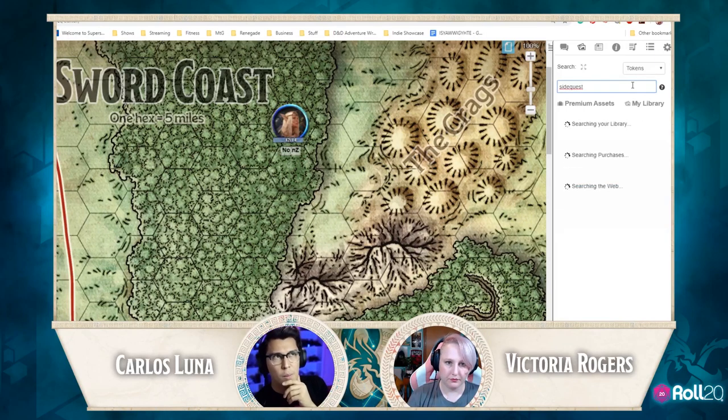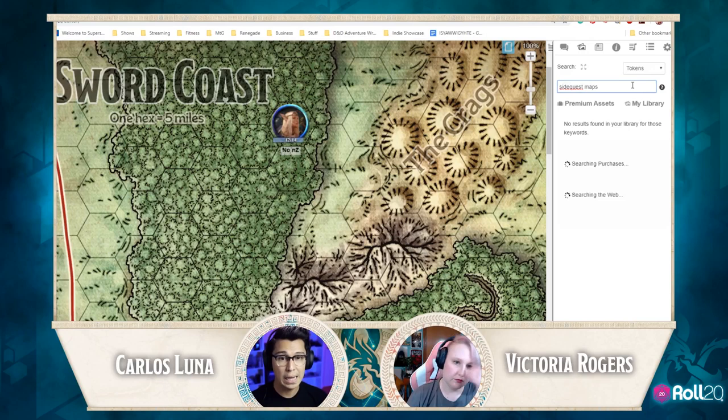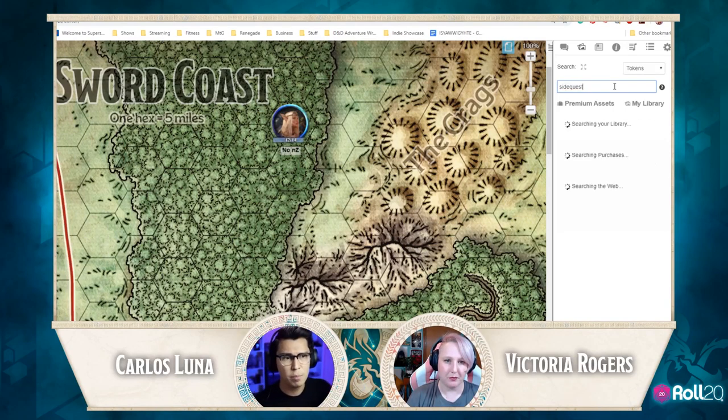Most of our creators on the marketplace will set up a map with the grid in mind, so you don't have to fiddle with the grid. The squares are usually around 70 pixels, and you can set the grid to how many feet, whether it's 5 feet per square or whatever.